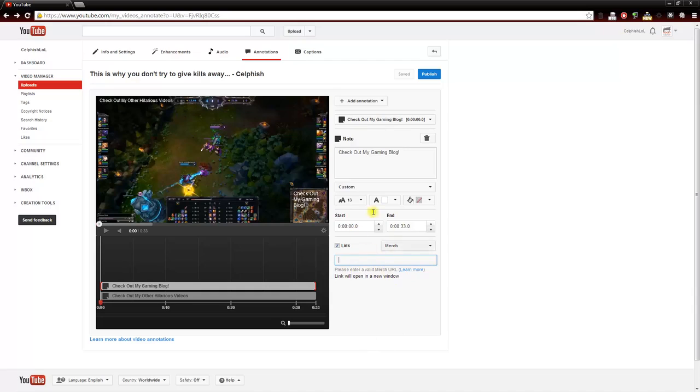And once you have that in there, you just click on publish, and you can always come back and edit these annotations at any time. So let's say I want to change this to a subscribe button instead. Have it just like that. Let me shrink it down a little bit. And maybe I'll put it right up here in the corner. Okay. I have it starting at the very beginning all the way to 33 seconds.